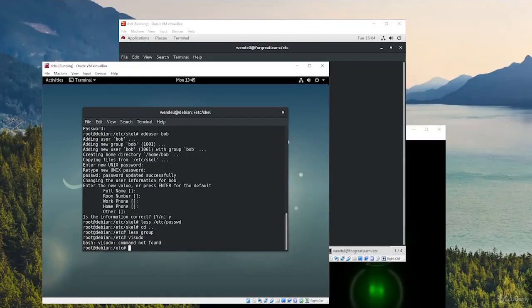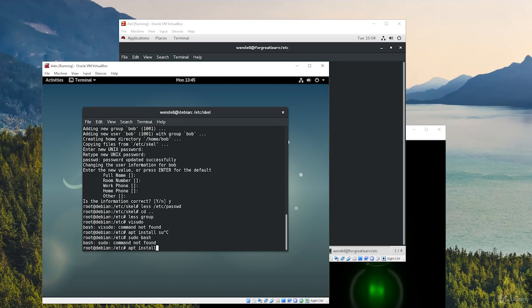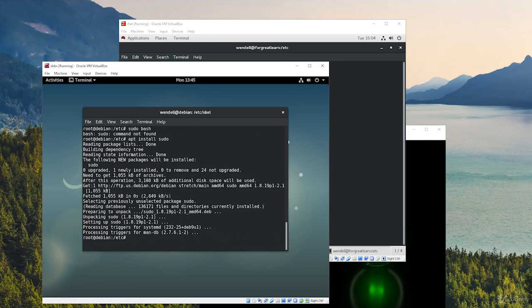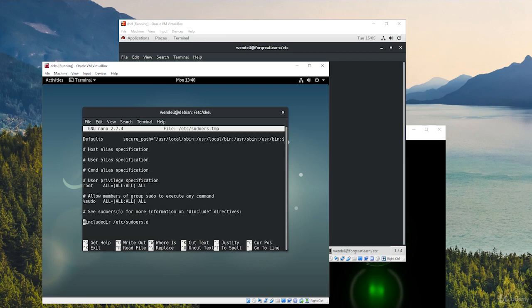Well, su is installed on both Red Hat and Debian, but sudo is not installed by default on Debian. Yes, you can install it with apt. We can apt install sudo, and so if we do sudo, it doesn't work on Debian, but you can install it. And so when you install it, I can type visudo, and this is a file that controls who is allowed to do what as root.